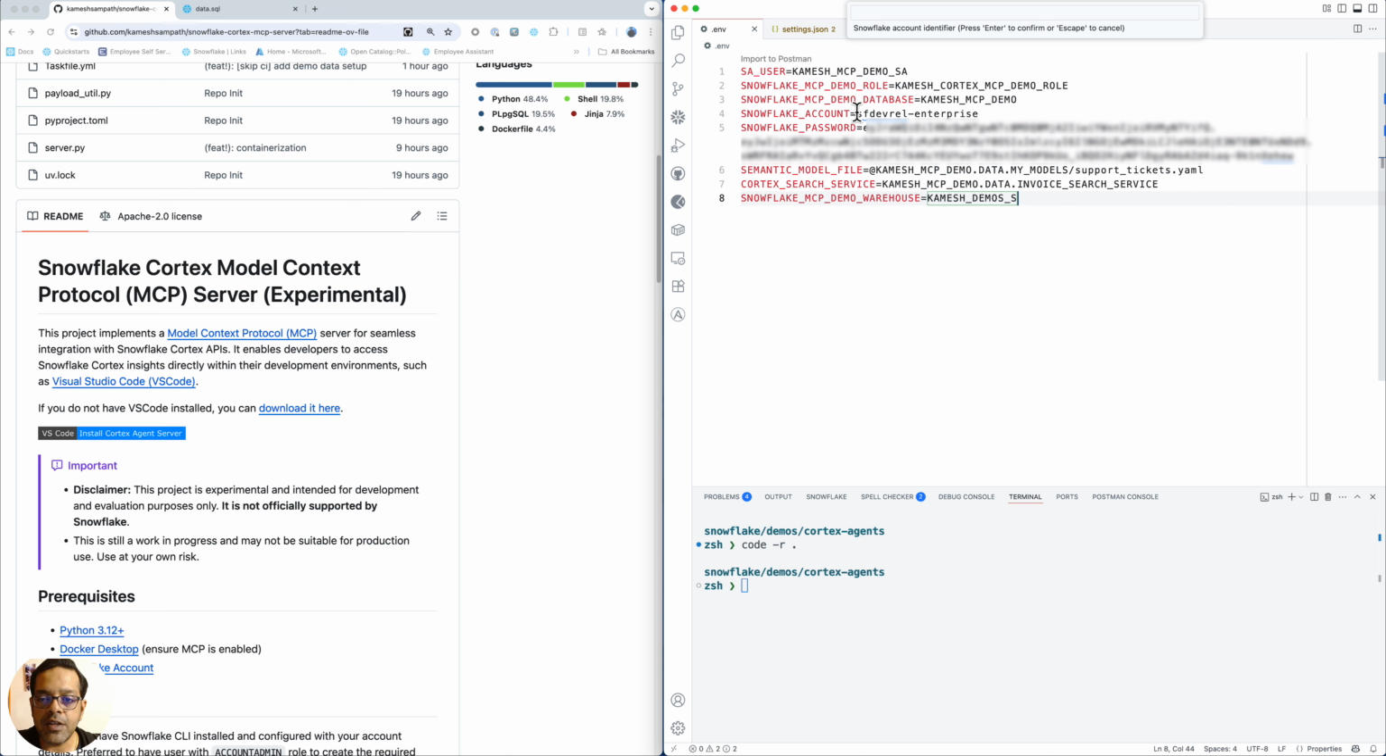I'm just going to start with the account identifier. The username is going to be the service account user that I'm going to use. The password is going to be a Snowflake Programmatic Access Token, PAT. The scripts are there in the repository, which allow you to generate one for yourself. And then I'm going to have a semantic model file called support tickets. I'm just going to upload that here.